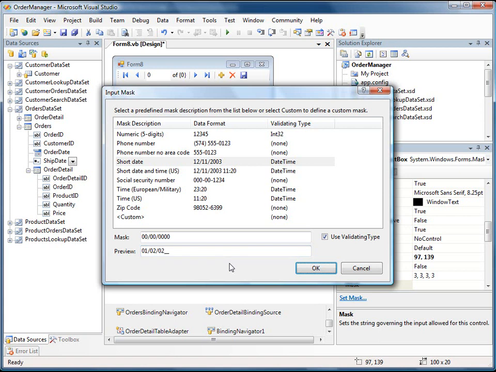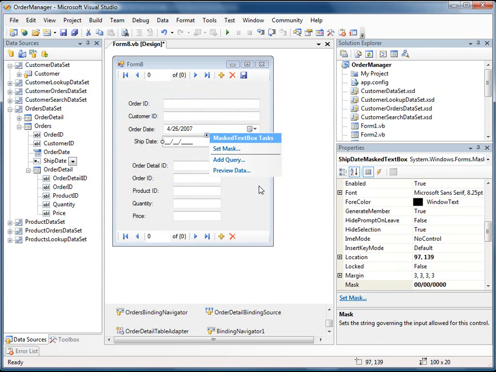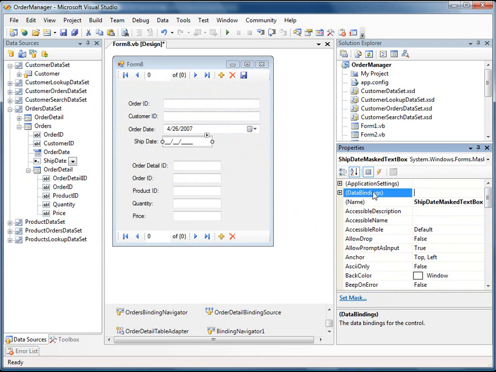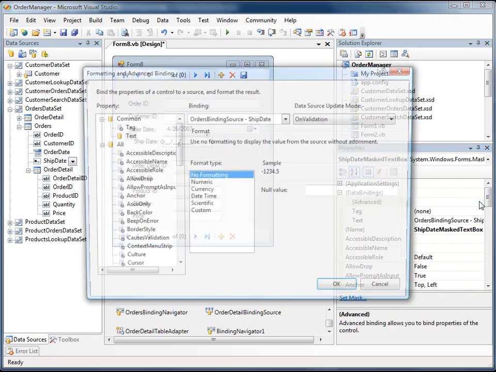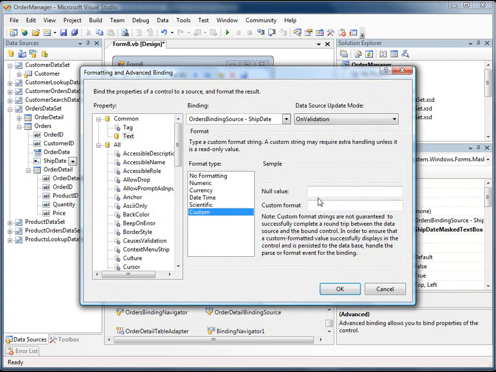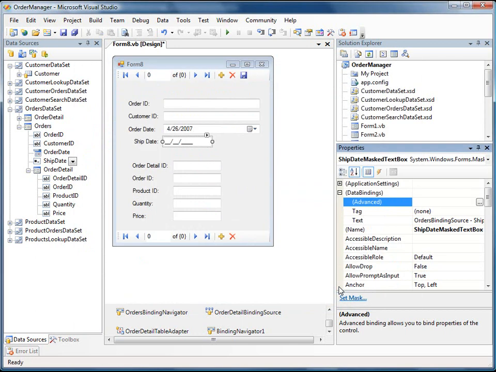Okay, so what we need to do is we specify that first, and now we just need to go back up and specify underneath our data bindings on our advanced tab, the format. And the format is going to be in the form of the month, day, and then the year. There we go. So that's our format for month, day, year. Okay, so that's the trick. So now we run this.